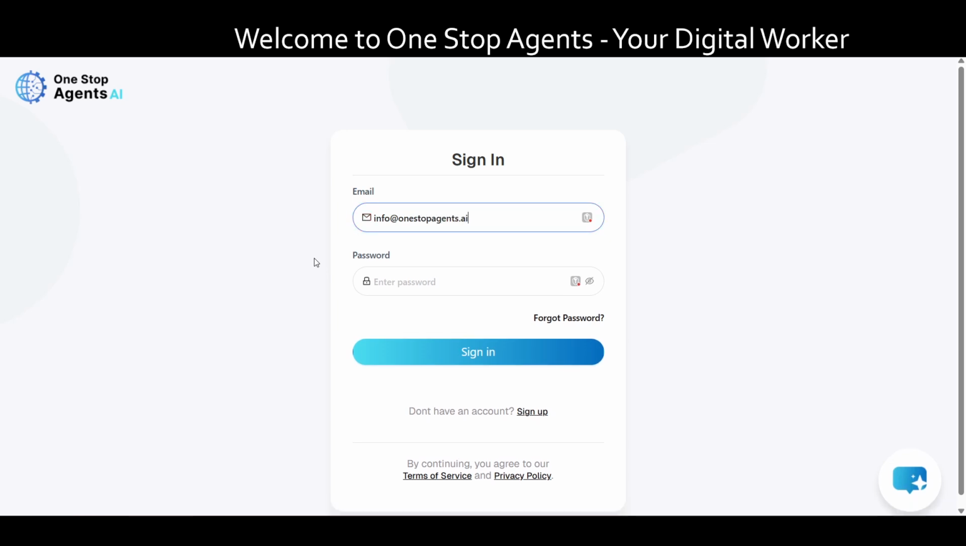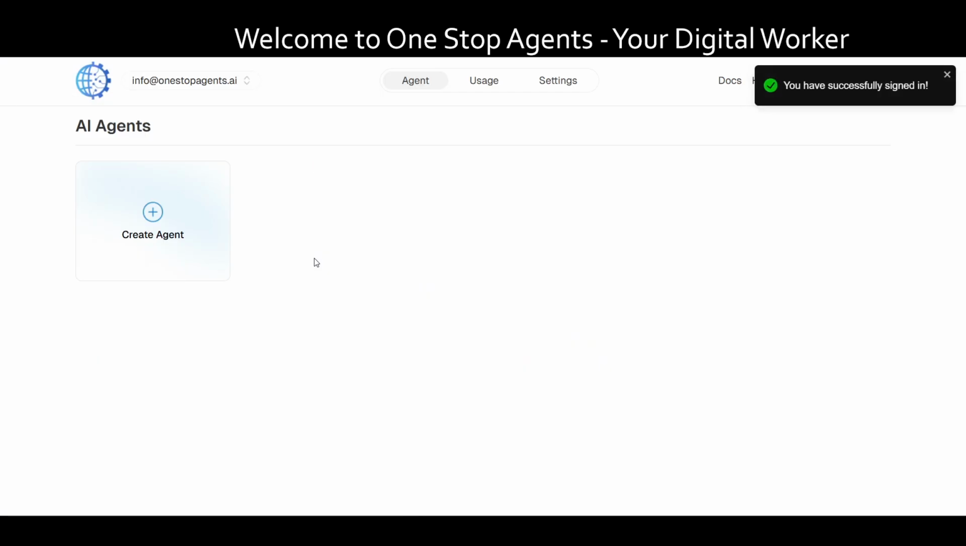So I've already registered myself into the platform and I just need to fill in my credentials. So again, One-Stop Agents. This is the prototype. We have created this prototype for the early access testers to start testing our platform. One-Stop Agents is a no-code platform that lets you create your own digital worker. Just a few clicks and without any AI knowledge required.